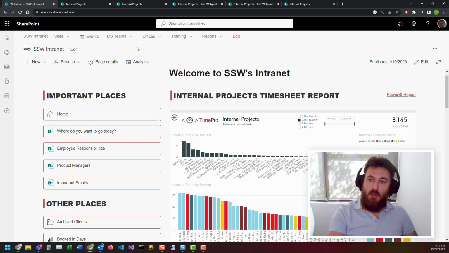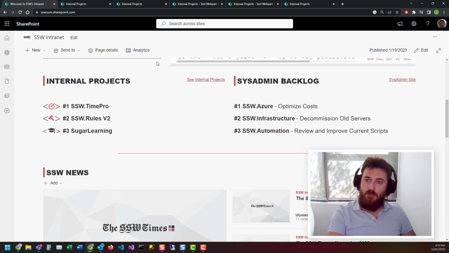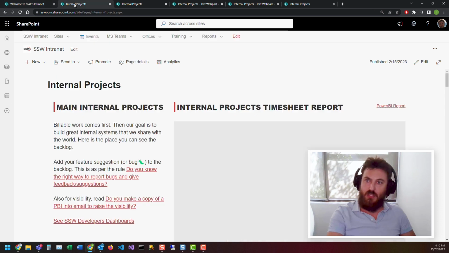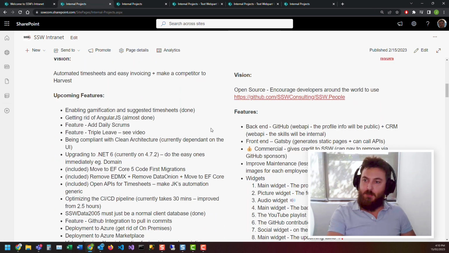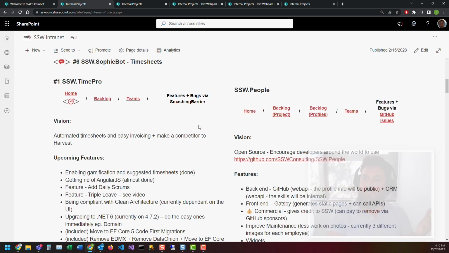Hi guys, Jean from SSW, and today I'm going to show you the difference between the Markdown Editor web part and the Rich Text Editor web part. So as you can see here, we have our intranet, and in this homepage you can see a link to the internal project. So this page is nice, but the first problem I've got with it is the layout.